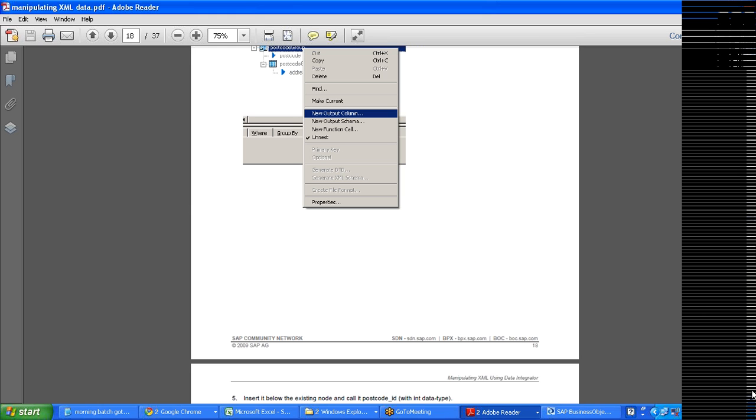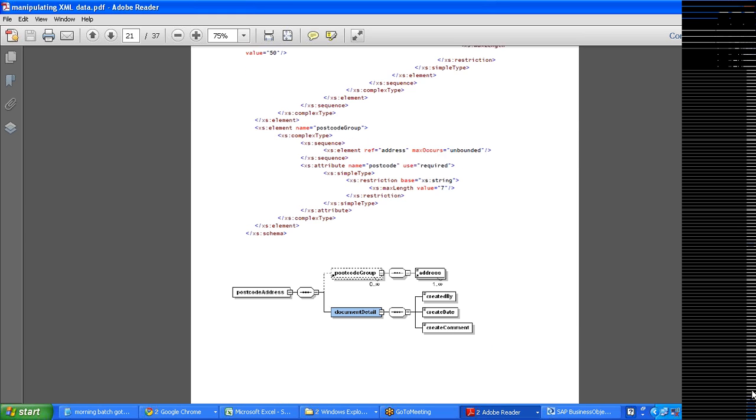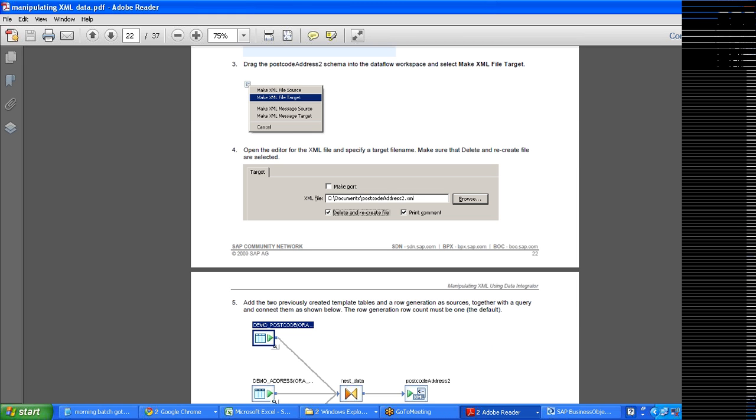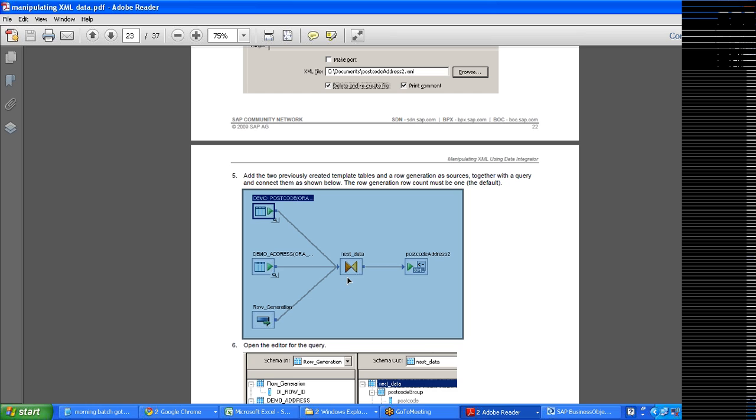And in the next one, we try to join that once again when we write the data from the database table into the XML files. So this is the third scenario that we have seen. We read the data from the database tables and wrote it back to the postcode address tree. We use the row generation because there is one more segment called document details.